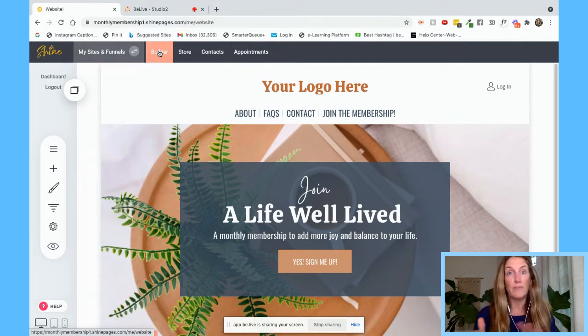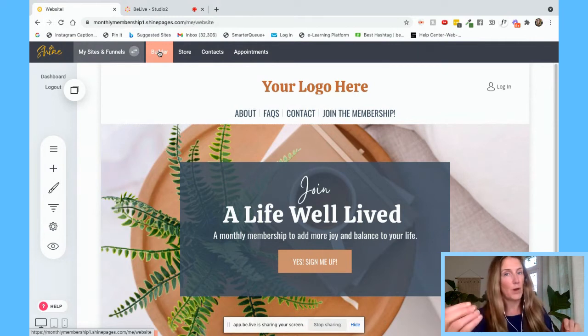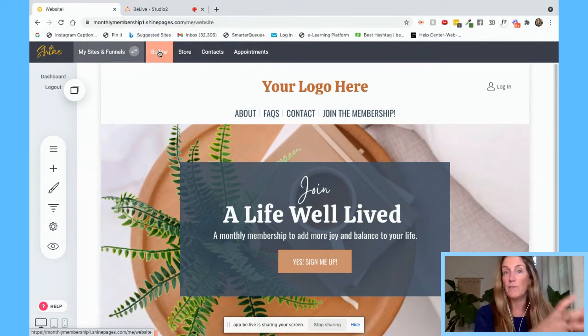You can also, if you already have a website on Shine Pages, and that is your main business website, and then you'd like to add an additional set of pages that are all about your membership, you can do that, again, part of your website, or it can also be its own separate funnel, and you can have all of the pages appear as steps within your funnel.